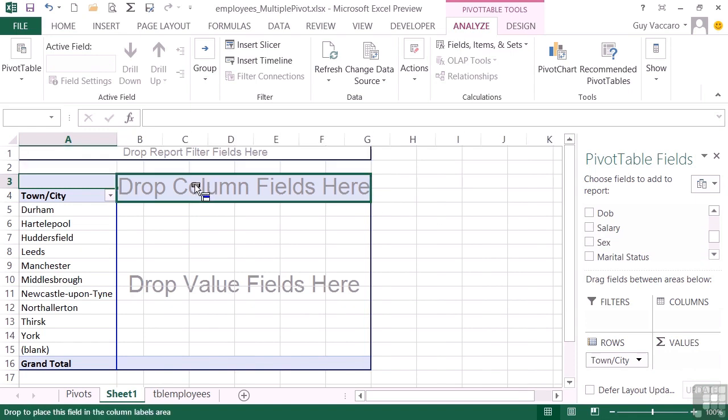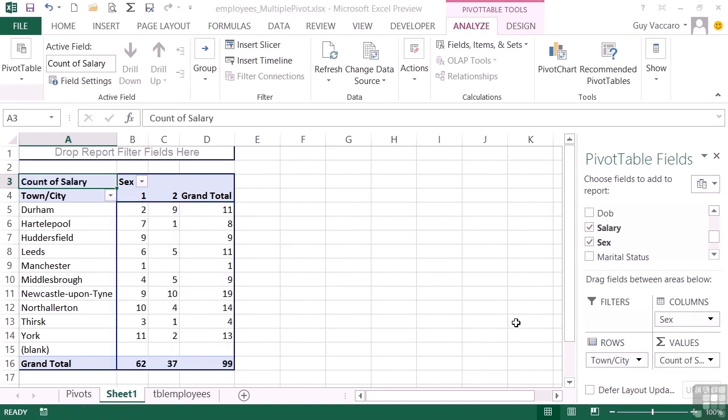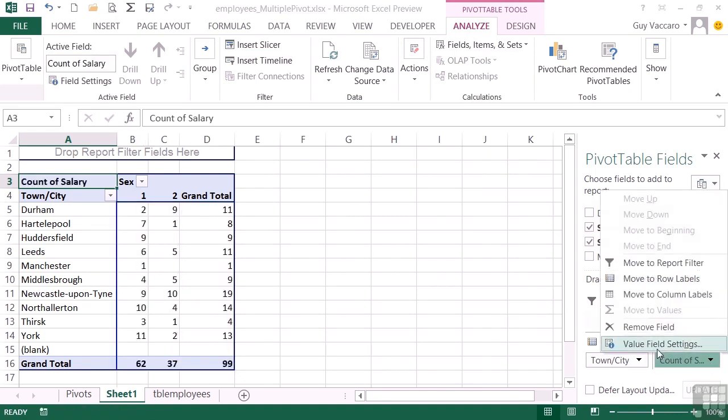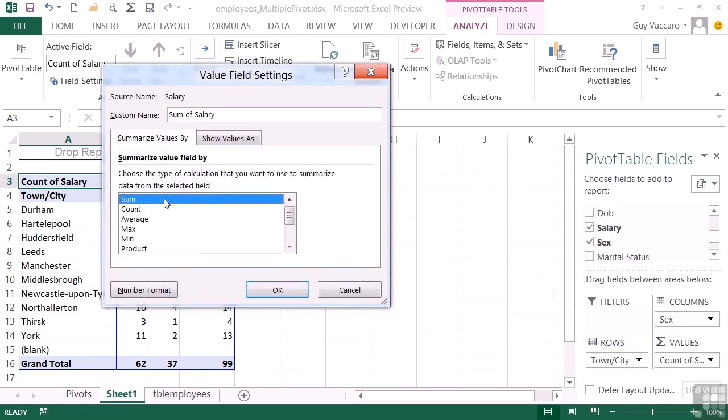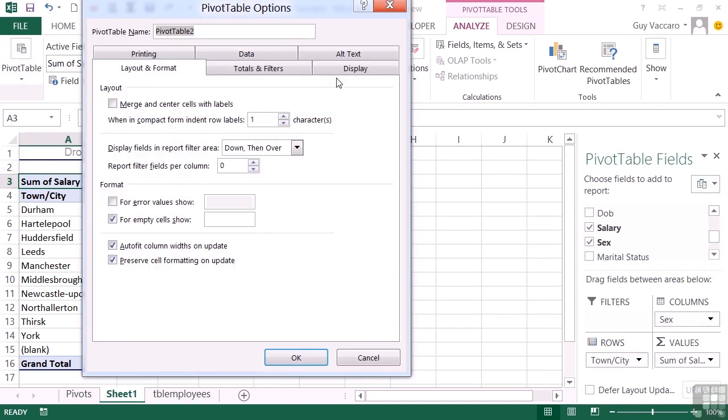Drop the sex into there, and then we can take our salary and drag that into the middle, so the value fields. And we'll see that it's gone for count rather than sum. So we need to visit the settings and change that from count to sum. And we now have count of salary, split up by male and female as column headings and then towns as row headings. So that's just the ability to drag them in to the actual pivot table layout as opposed to using the bottom section here. And it's simply a tick in the options to enable classic pivot table layout.